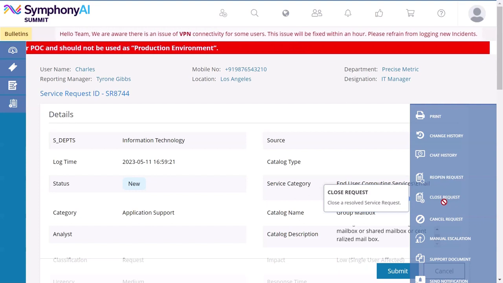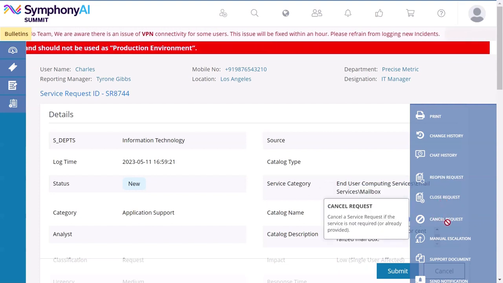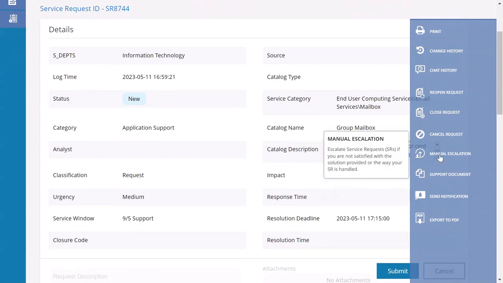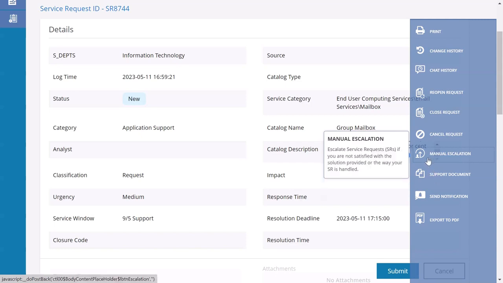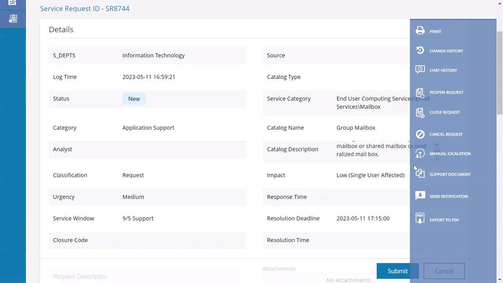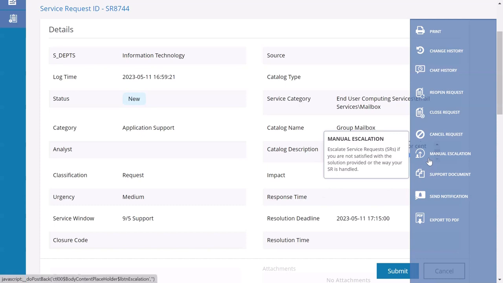If the user chooses to cancel the service request, they can do so by clicking on the Cancel option and defining the reason for cancellation. From the Actions panel, selecting the Manual Escalation option allows the user to escalate the service request manually to different levels defined in the escalation level. The user can also provide a justification for why the request is being escalated. However, this feature will only appear when configured by the administrator.